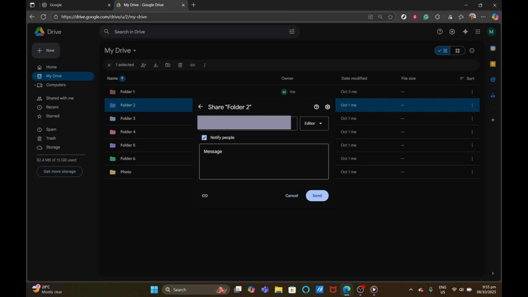Once the recipients are entered, you'll want to decide how much access you want each person to have. You have three choices. They can be viewers, editors, or commenters. As a viewer, they can see and download the files but cannot edit them. If they're editors, they have full control to edit and manage files within the folder. Commenters can add comments to your documents without altering the actual files. These options give you flexibility to control the level of interaction others will have with your shared folder.